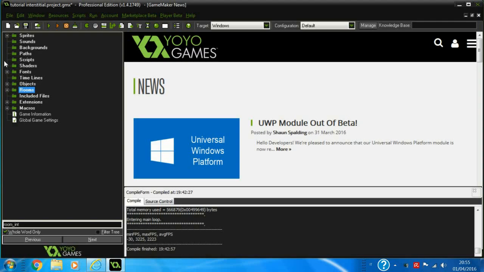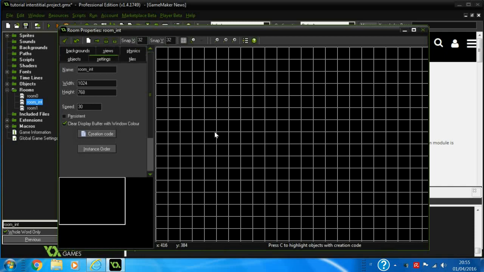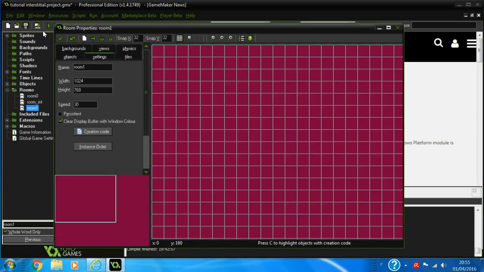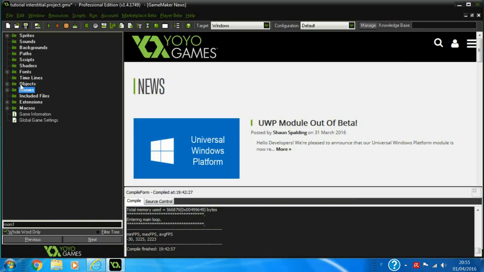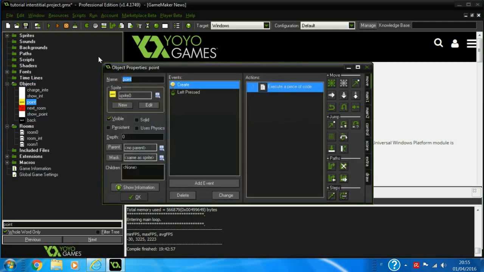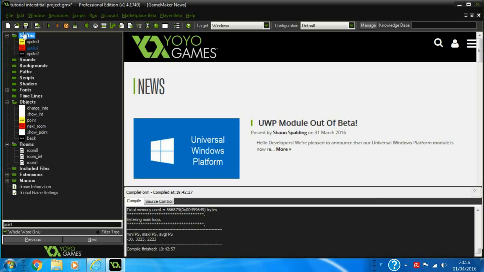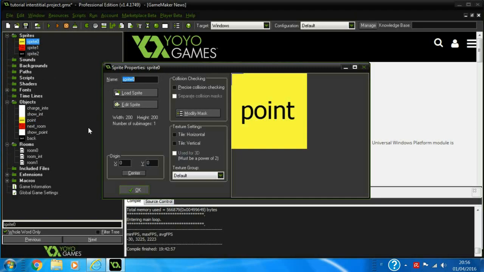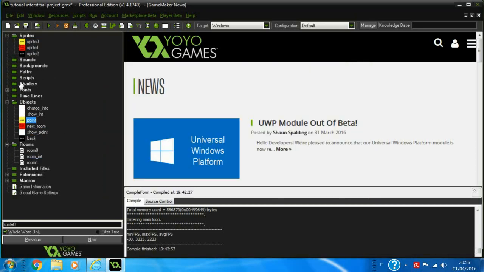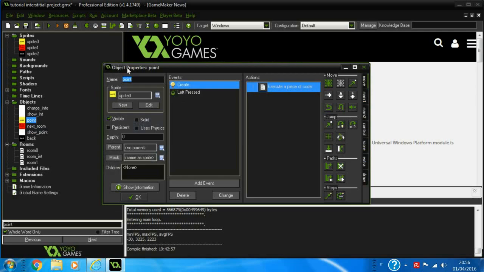Okay, I have three rooms. The first room is room 0. Room interstitial is the room where we will have the interstitial, and room 1 is the last room. We have some objects, of course, in the room. The first object we have is object point. Object point has these sprites. I wrote "point" to see it clearly.